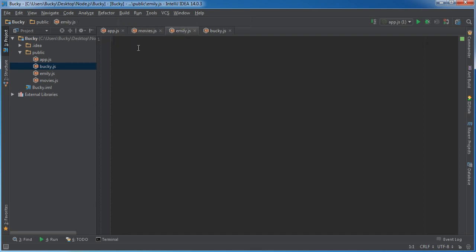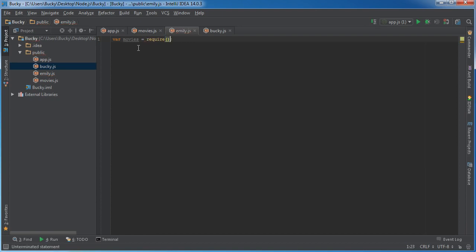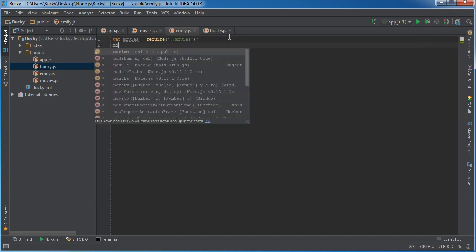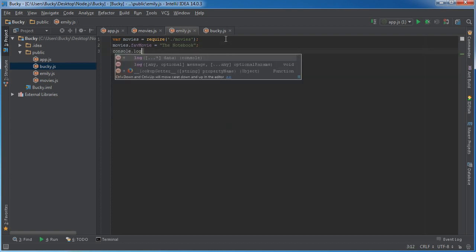Well, let's hop over in Emily, and we're just going to make a variable called movies and set this equal to require movies. Alright, so now we imported everything that we wanted to. So now we can take movies and set fav movie equal to anything that Emily wants, like The Notebook. Everything is running good so far, and now let me just log it out to verify.